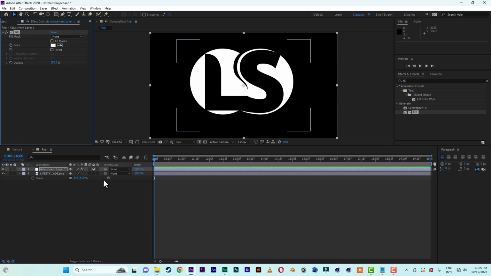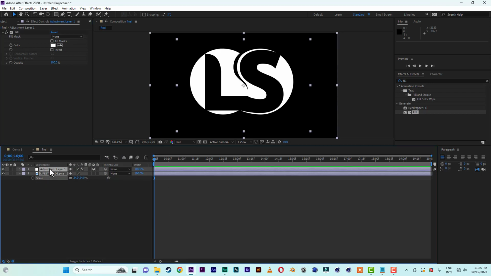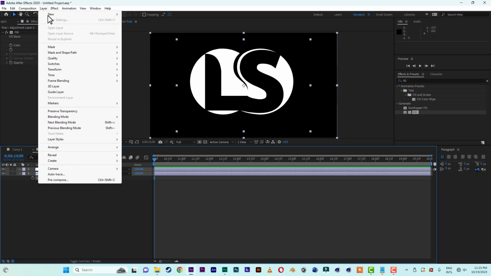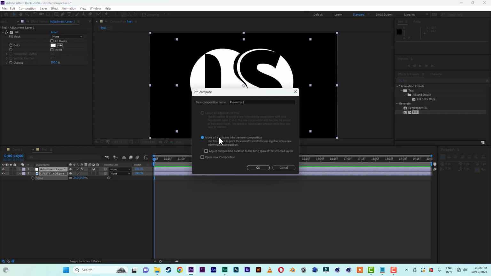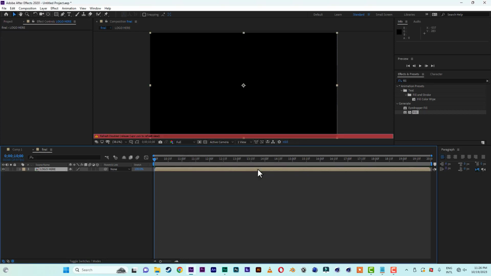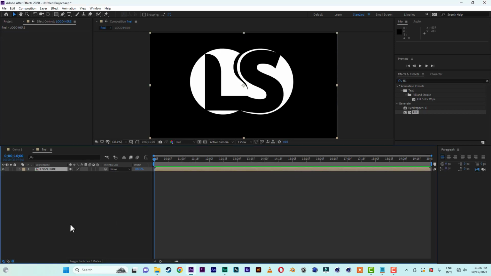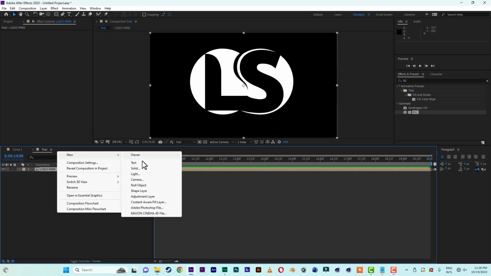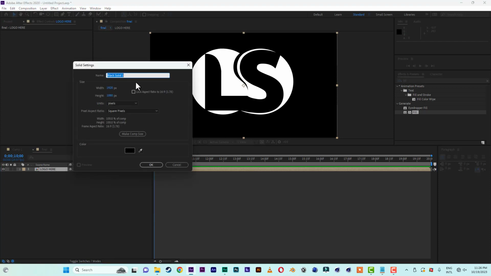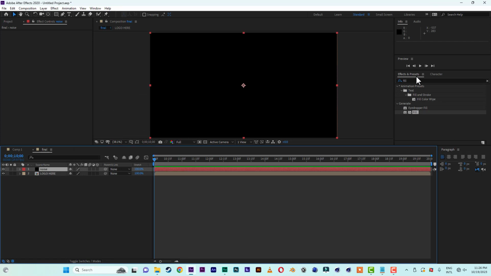Okay. So now let's select the two layers and come to Layer, Pre-compose. Move all attributes, then name it logo here. After that, let's insert a new solid layer. Let's name the layer Noise. After that, go to Effects and Presets and type Fractal Noise.